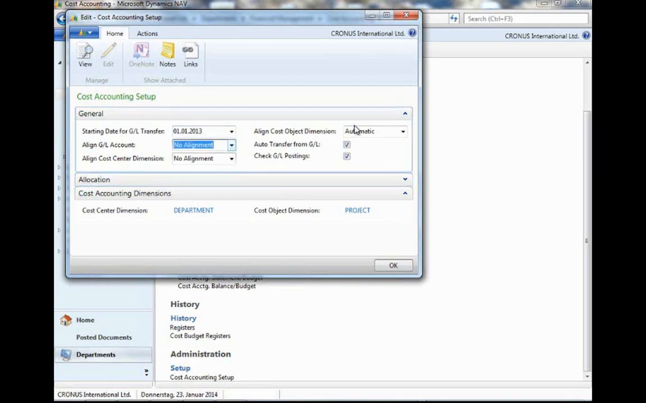By using these three fields here, you have control over how the system should react when a new cost center or a new department dimension is created. You can either set it to automatic so that both tables are automatically synchronized, or you can set it to prompt, then you will get a message asking what you want to do, if you want to create a cost center dimension automatically when you add a department dimension, or you can set it to no alignment. Then it's your problem to keep all your data synchronized.